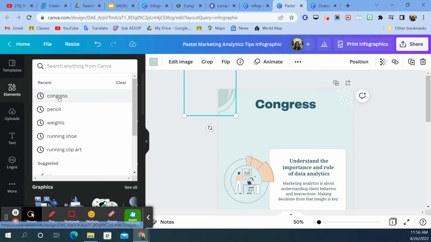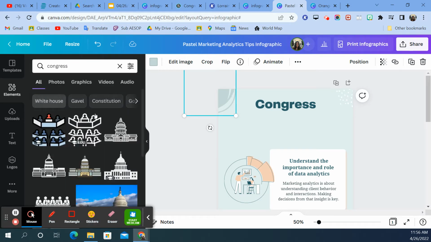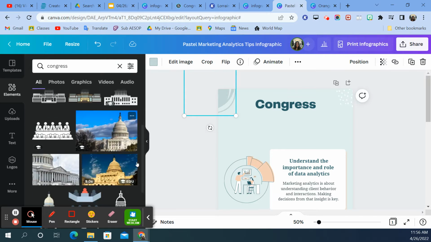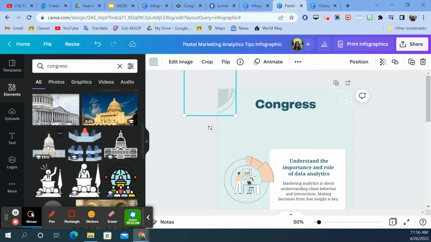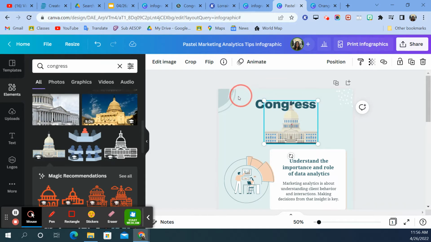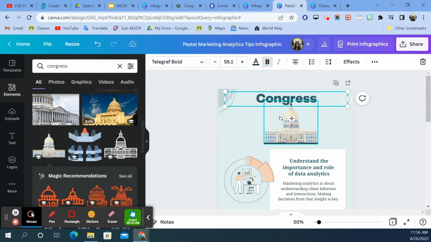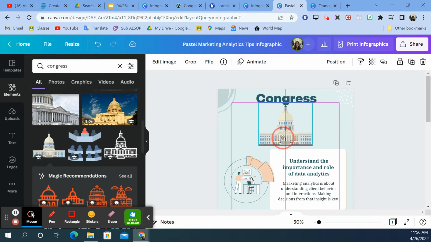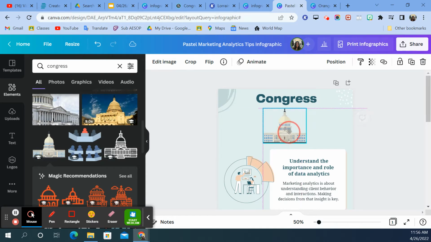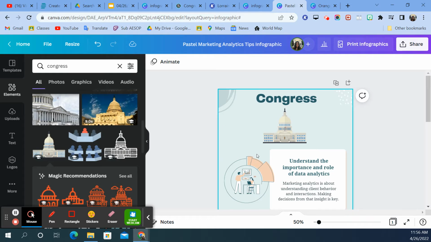I'm going to type in Congress, and I have a lot of choices here. So I'm going to pick this one to drag and drop. I'm going to move my title up a tiny bit because it's poking the Capitol. I'm going to make this a tiny bit smaller. So I have my title and I have my icon there, my element to represent what I'm talking about.